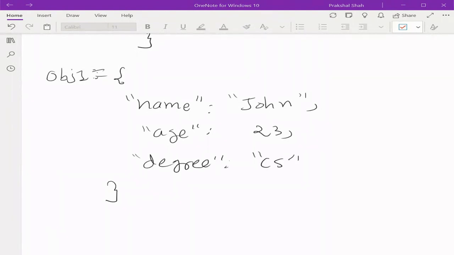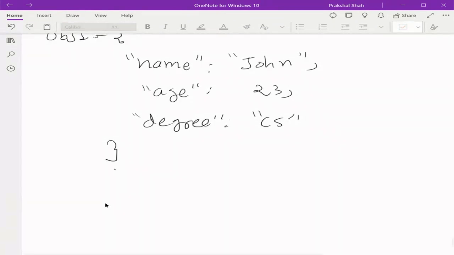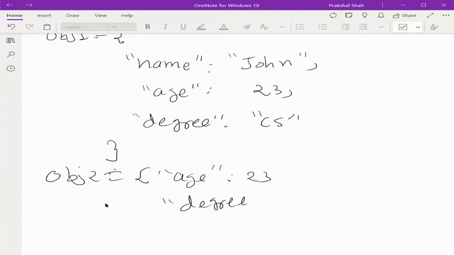Okay. These are my input, and I want my output. I have another object, let's say my object 2. Inside my object 2 I have age and degree only. I have my age, that is 23, and my degree, that is CS.